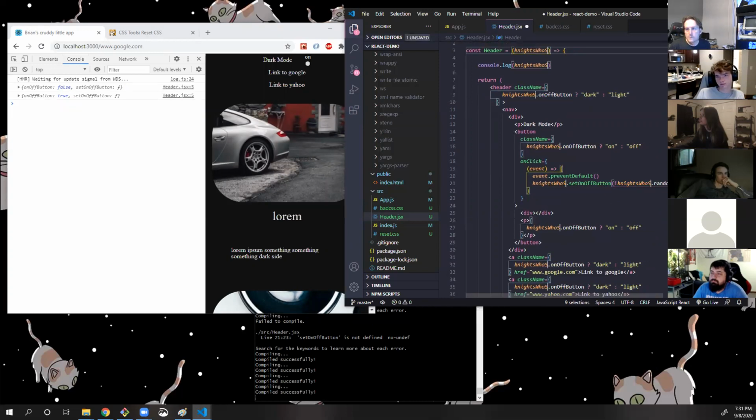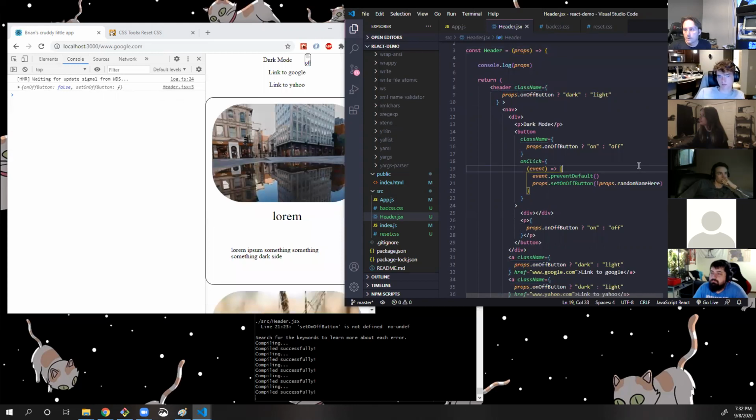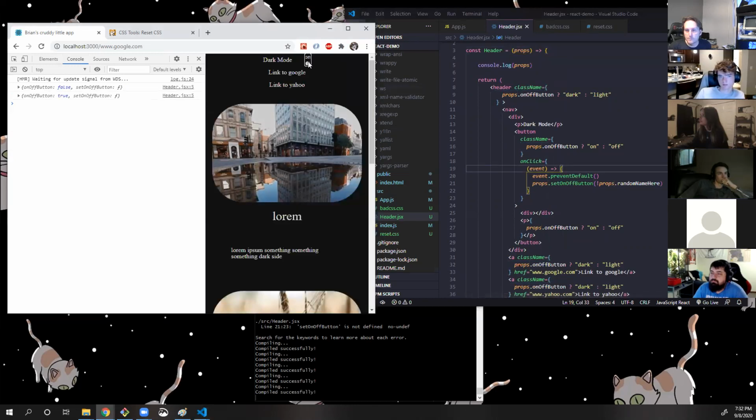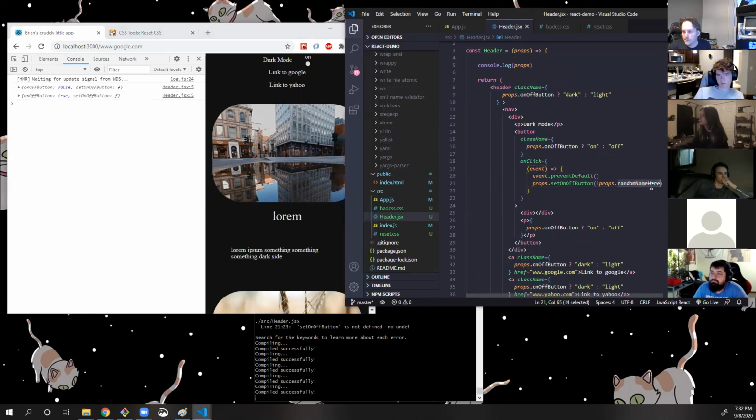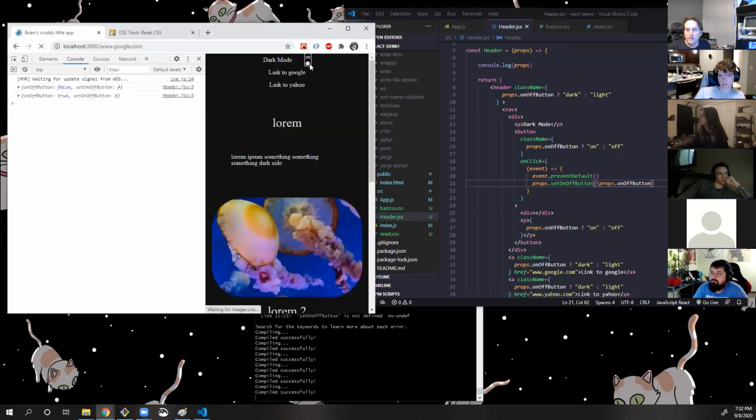All right, so now naming convention wise, you use props. That's just what people like to use. And let's see if this thing explodes. Yeah, see, it's still not working. Oh, yeah, we still have that random name here. I missed one. We need props dot on-off button. Save it. All right.